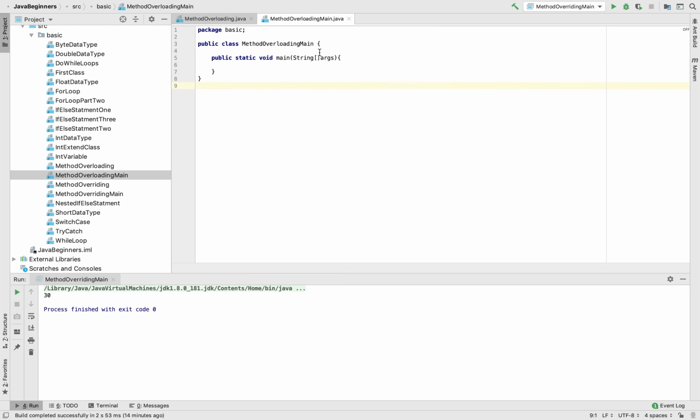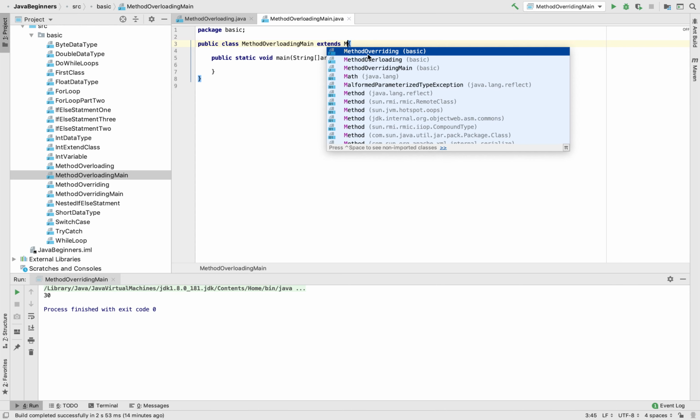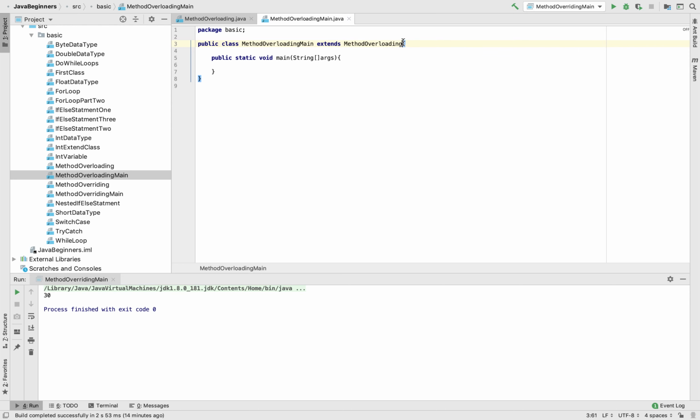Now I'm going to extend the class, inherit. Same as the last class, or what we showed in the last video, extends. Make sure which class you use, because in the same project you can always call or extend a public class. This already has method overriding, so this is the method overloading class I'm extending.